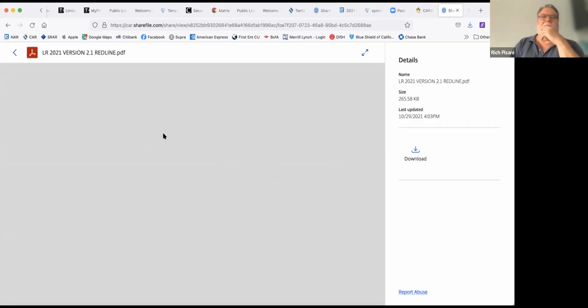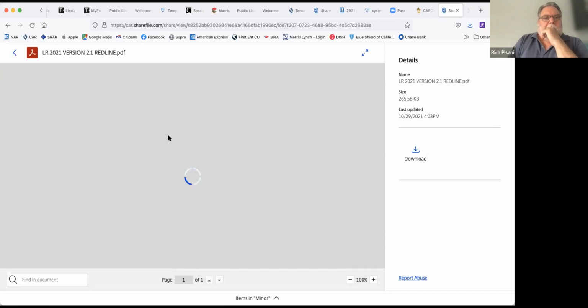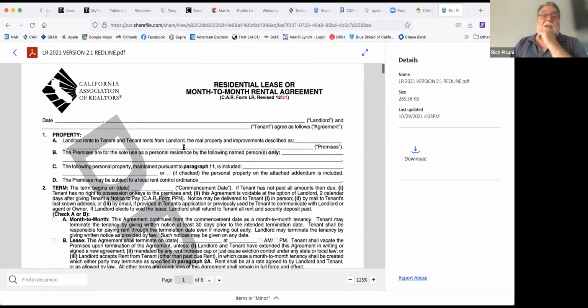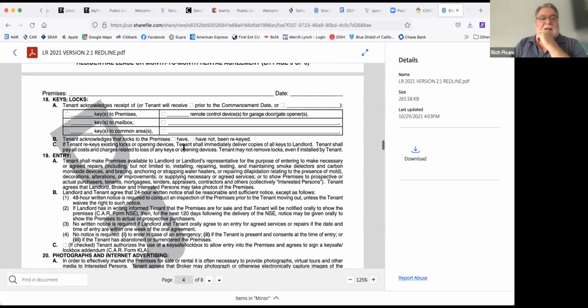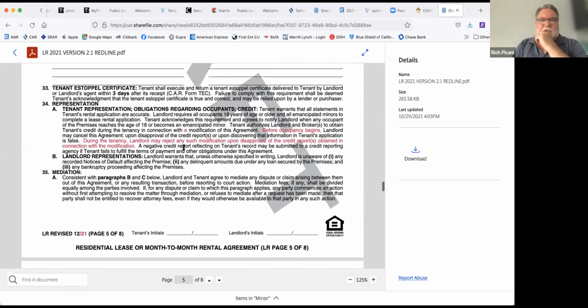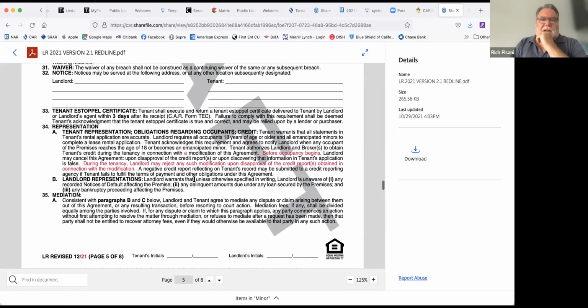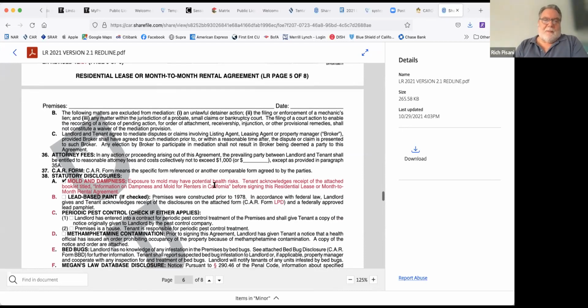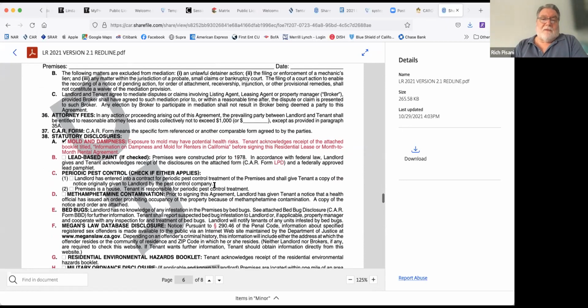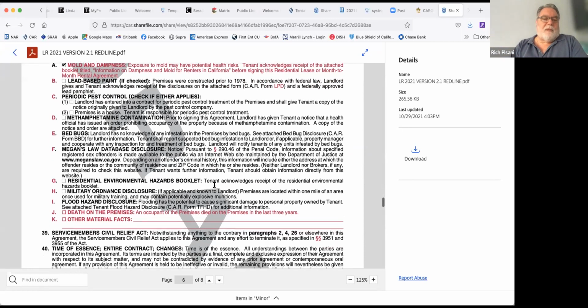While I'm here, I'll show you the residential lease agreement that we talked about, and the revisions to this, like I said, these are redlined. So you can go to the form and look at what has changed. Here is that mold and dampness booklet that now needs to be given to the tenant. And you get these booklets through zip forms. They're available with EPUBs. And then there are a couple of boxes here, death on the premises, and then other material facts.